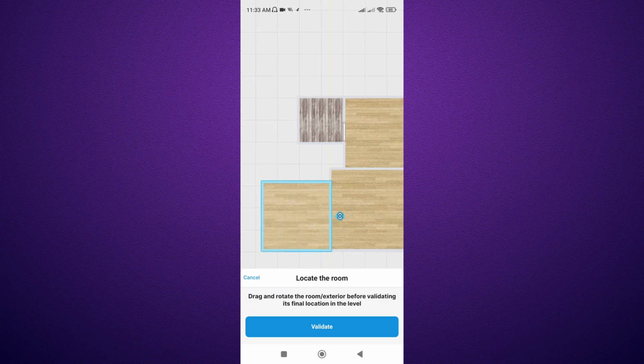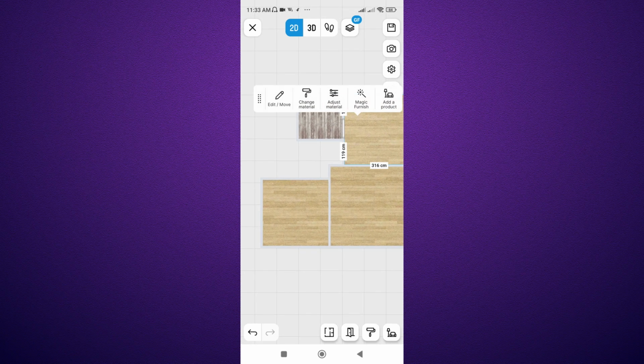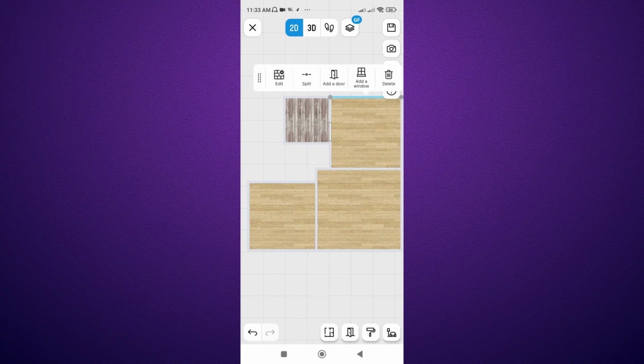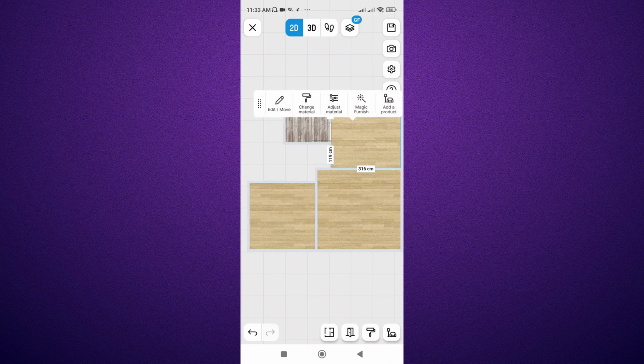Next, now I'm almost done, so I will validate. Until you validate, it will not move. See, now I can move this. Or else you can rename it later.